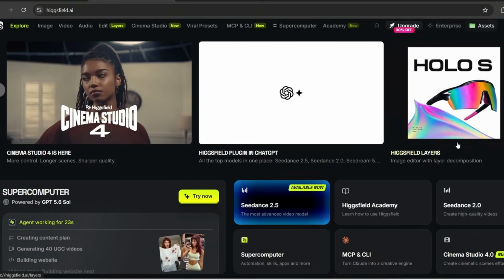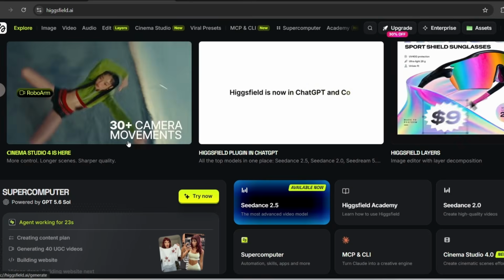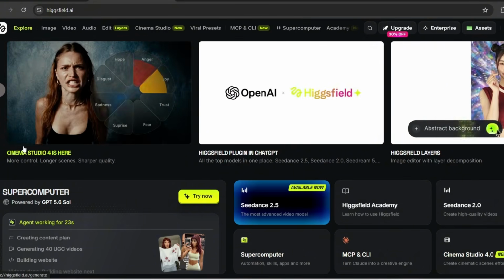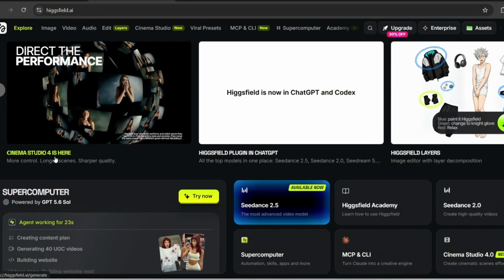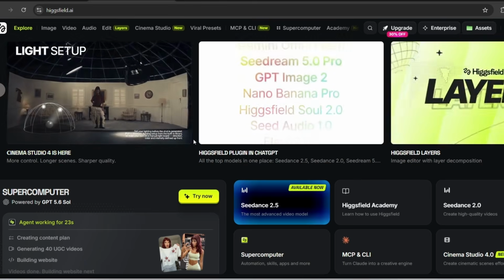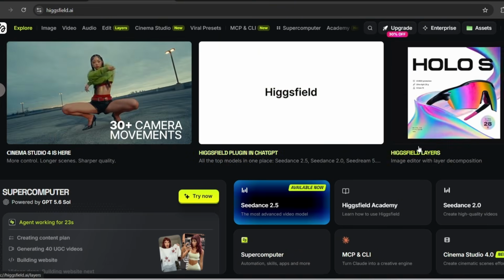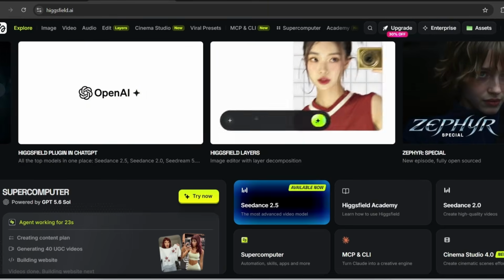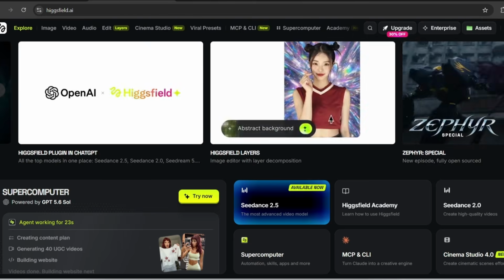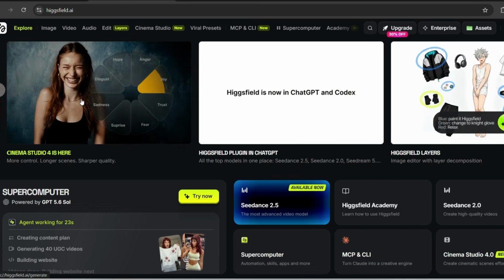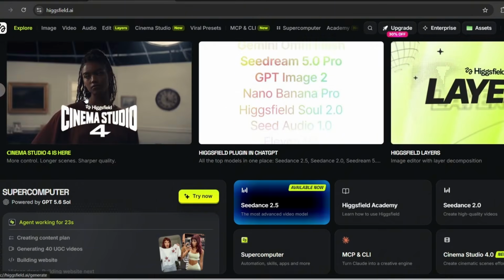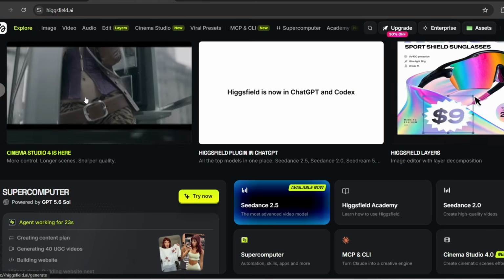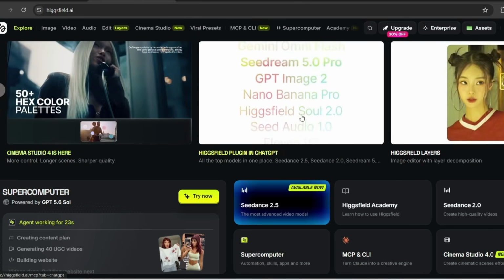Now, if you scroll up, you can see it has lots and lots of amazing models to test out. Like, once again, it has the all-new Cinema Studio 4, which we are going to be trying out in this video. And you can see other models like the Higgsfield plugin that's now in ChatGPT, as well as Higgsfield layers. That's to show you it's not just a one-model platform. This is genuinely one of the most complete creative suites I've come across. Everything feels like it belongs to the same ecosystem, which makes jumping between images, video, and audio feel seamless instead of clunky.